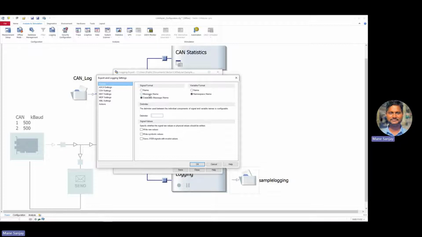Because in J1939, the vehicle speed can be broadcast by the instrument cluster as well as by the ABS or the EBS braking system. So in that case, you must be aware of who is actually sending that message. If you just select the name of the signal, then you may get confused. So the message will help you, as well as the database message name. This format is applicable for all settings: ASCII settings, CSV settings, MAT settings, MDF, XML, and all.